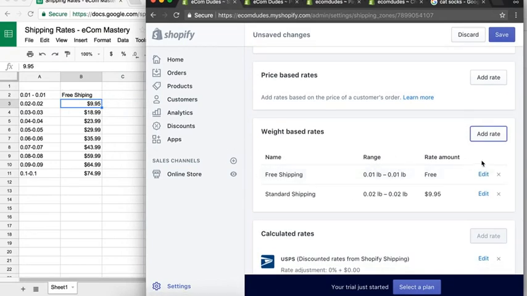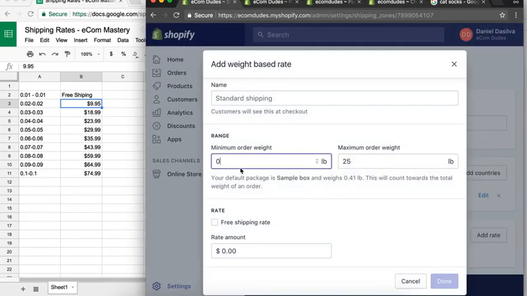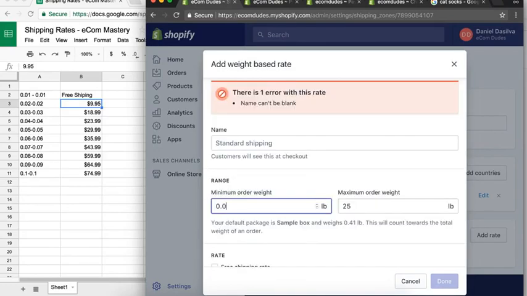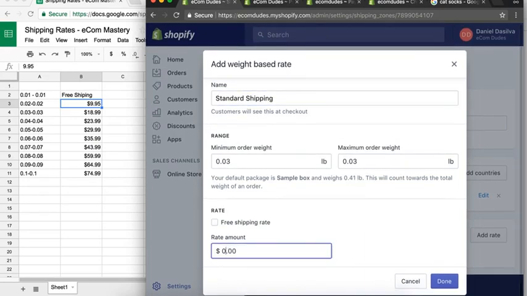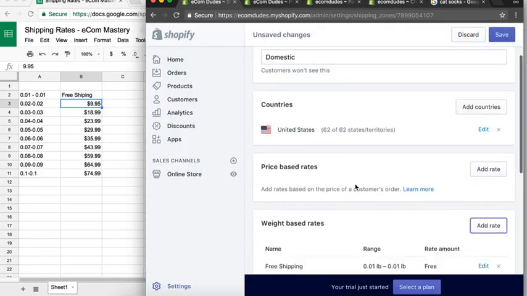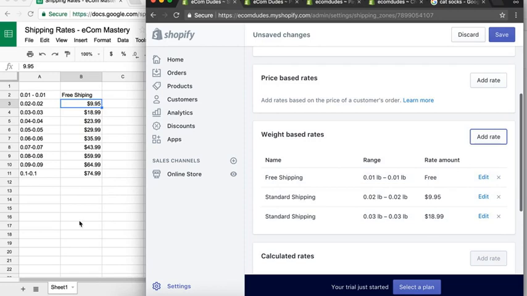All right, so just so you can kind of know, over here we have free shipping, we have standard shipping, we have weight based again. So the minimum is 0.0, I think we're at 2 now. Nope, sorry, we're at 3 to 0.03. And over here we're going to call this standard shipping. All right, and again we have 18.99. Click done, and you're going to add all of these in because it's just going to go right down the line. Literally, it's going to go right down the line.